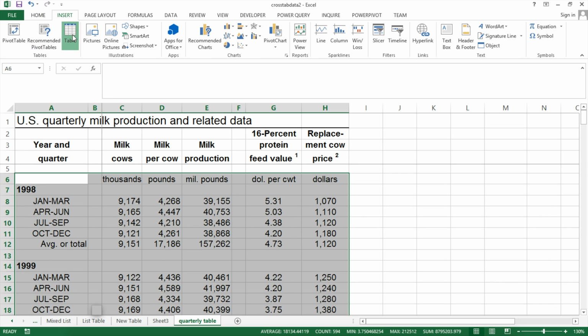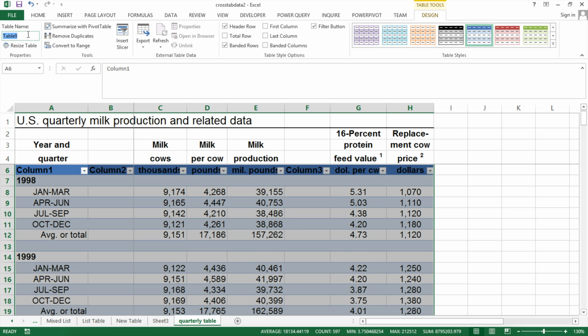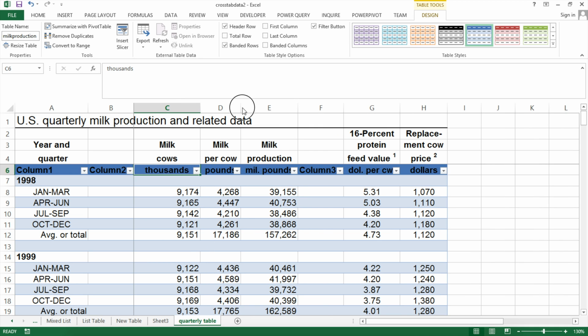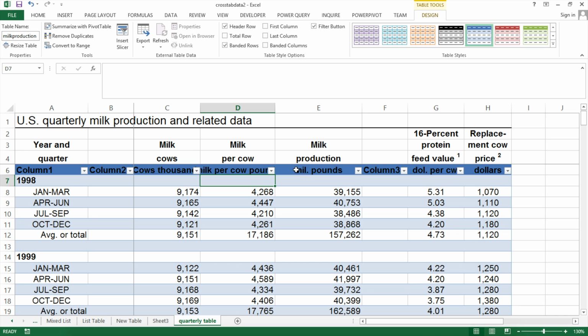So I'll go under insert table. It has headers. Okay. So call it milk production. So that's looking pretty good. Maybe we should just rename these columns here right away. So this is cows, milk per cow. And, you know, if I had a lot of columns, I would probably do some text join operation to get this together. But for a few columns like this, this is fine.